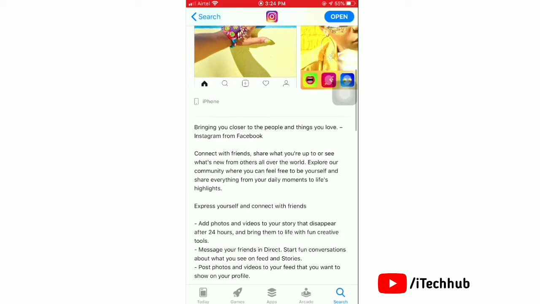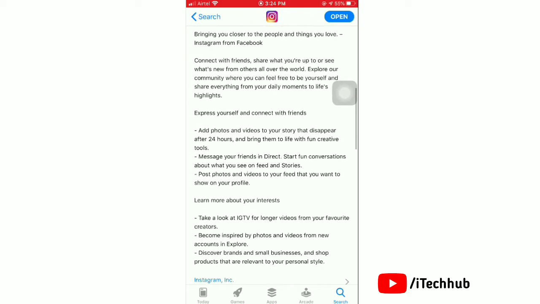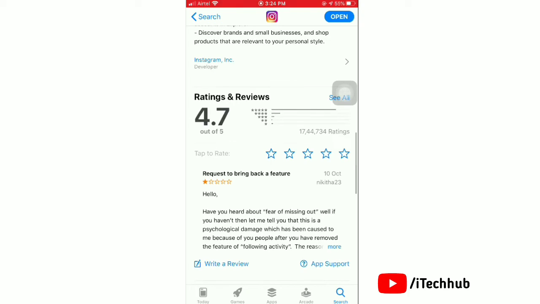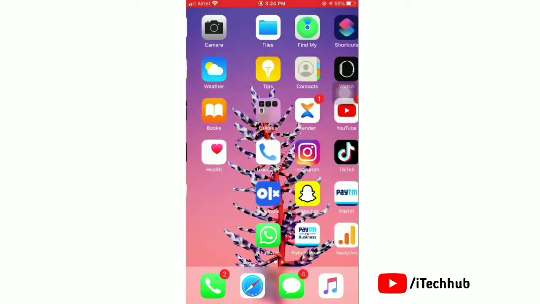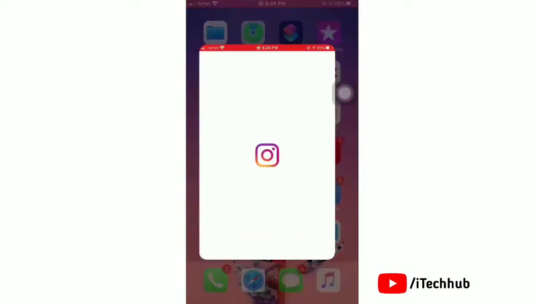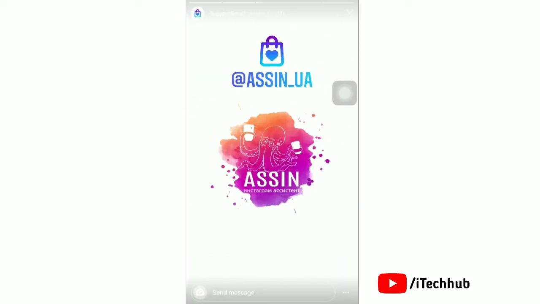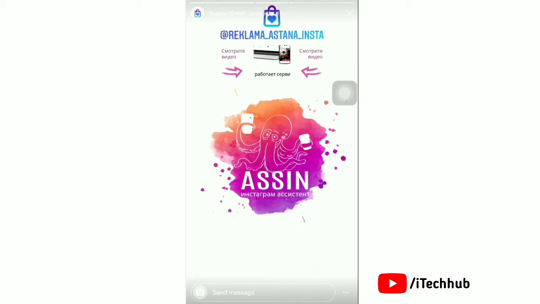Scrolling down, here you can see which features are added in the new latest version. Also you can read more information about this app. After updating to the latest version, open the app. Here you can see that the first story is added with the new sticker.